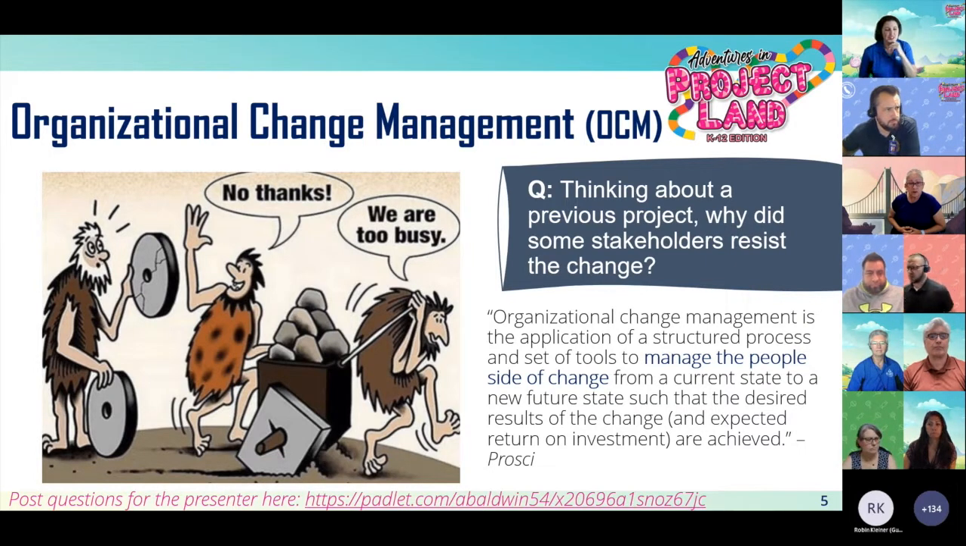All right, good. Okay, so those are all reasons why stakeholders resist change. So let's take a look at even more reason why we need organizational change management. Organizational change management is the application of a structured process and set of tools to manage the people side of change, from whatever the current state is to a new future state, such that the desired result of the change, essentially the expected return on investment, is actually achieved.